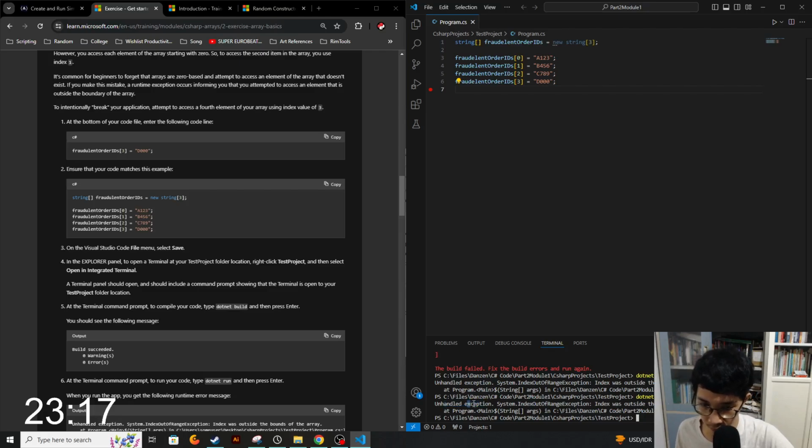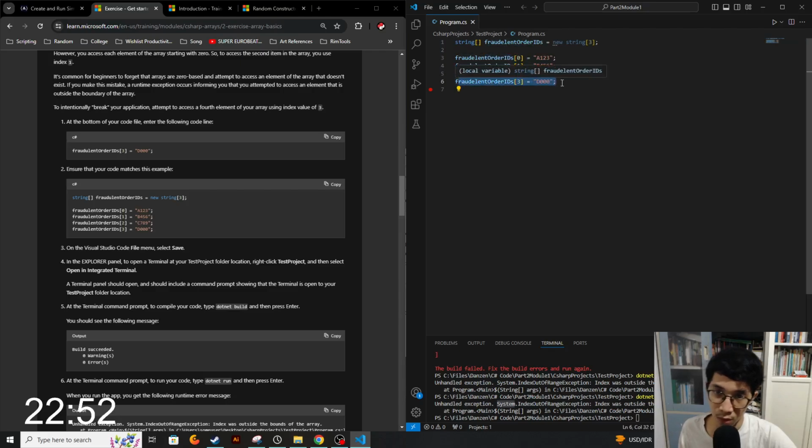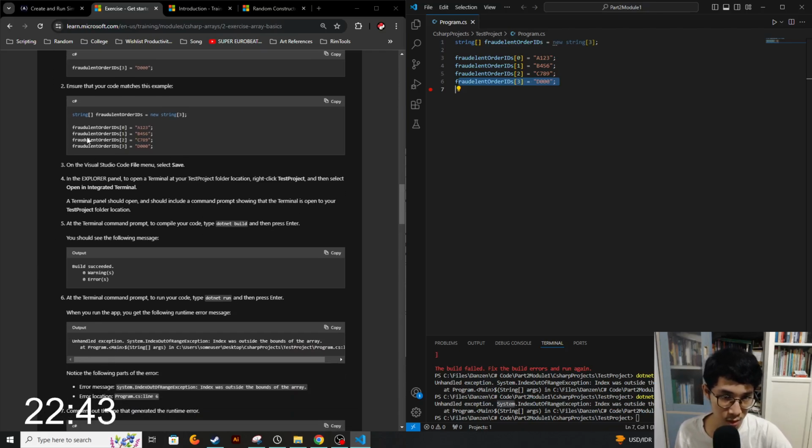Okay, this is how you read the code. Unhandled exception, System.IndexOutOfRangeException. Index was outside the bounds of the array. This is out of bounds because the maximum number of values must be up to 3. But because this is the fourth item, it's considered as out of bounds. So that's how it works.